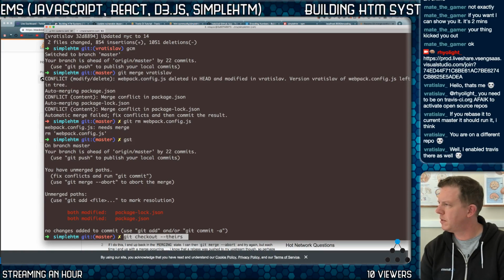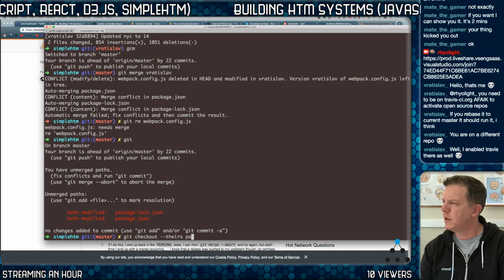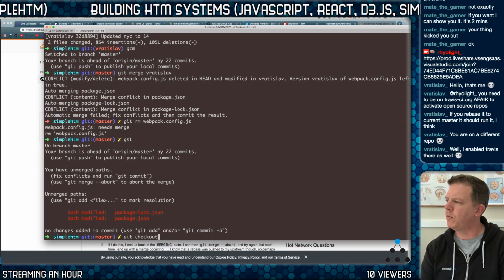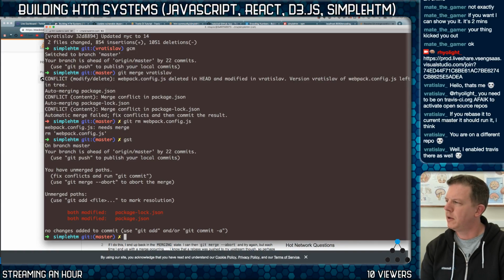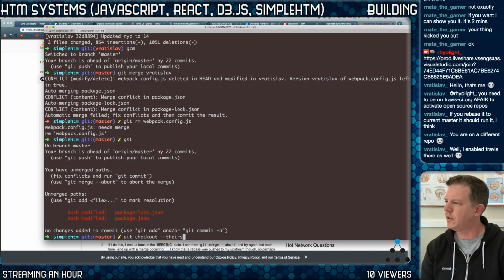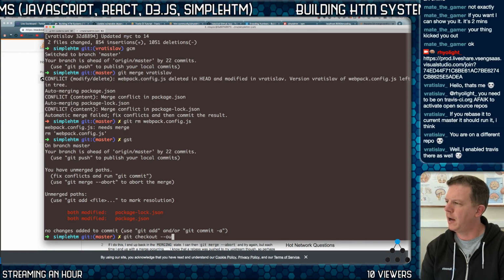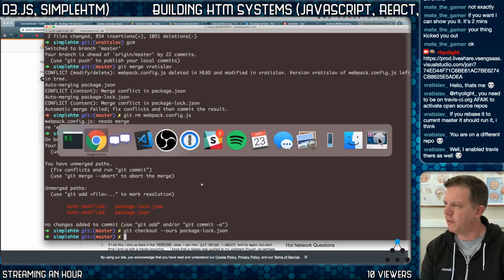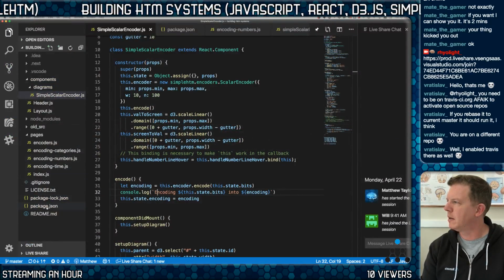Which one was it I was doing? Unmerge package.json. No, that's the one I want to merge. And for the other one, I'll just take ours for the package lock because I don't really care. But for the package.json, I want to look at it.